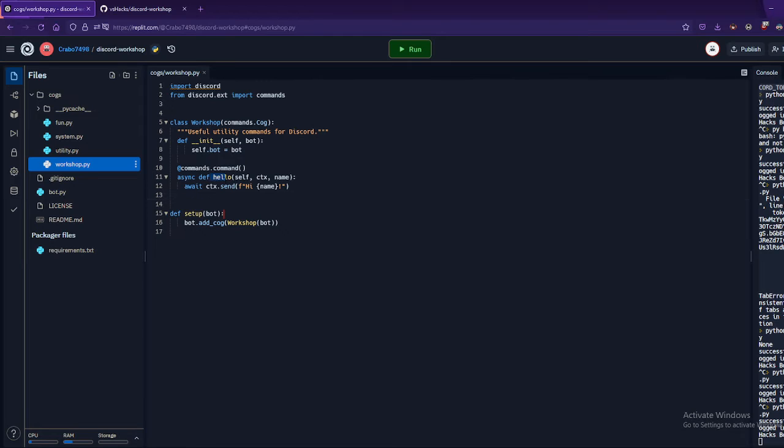And then you can give your command a function name, and this is the name that will be used to trigger it. So if the command name is ping, then you have to type exclamation mark ping. If it's hello, it's exclamation mark hello. Next, inside each command that we want to create, we have to include three things, which is self, ctx, and name. Now, the name is an extra argument that will be given to the hello command.